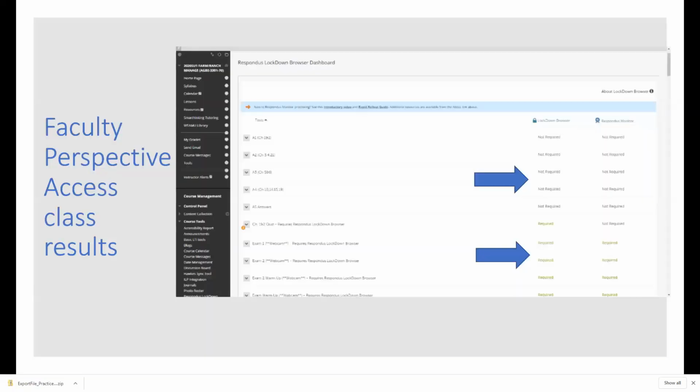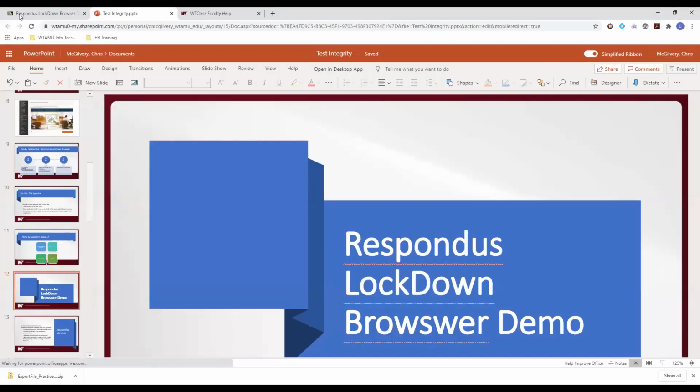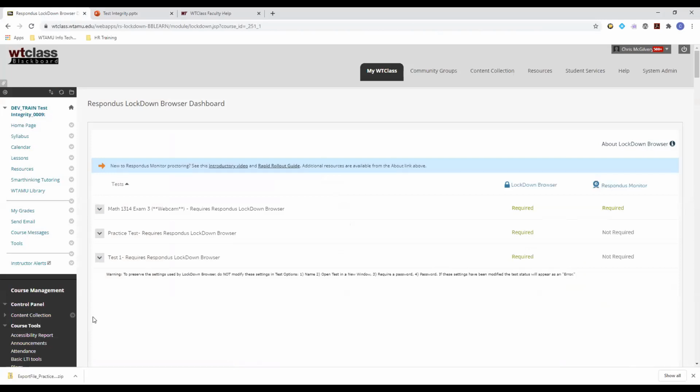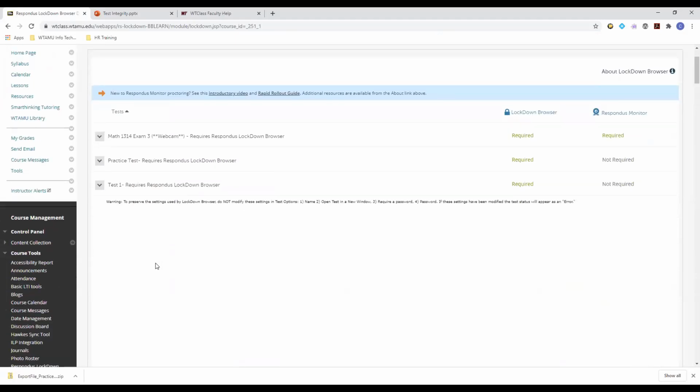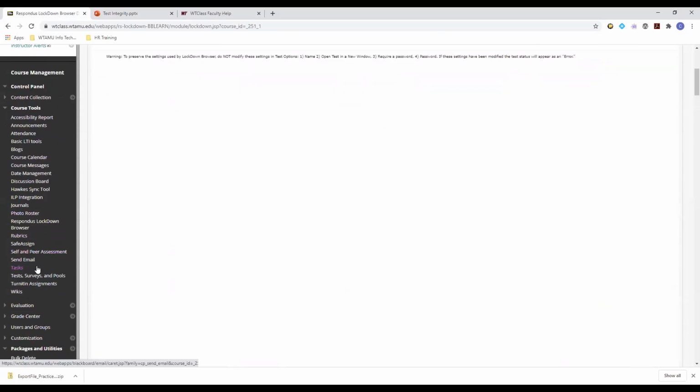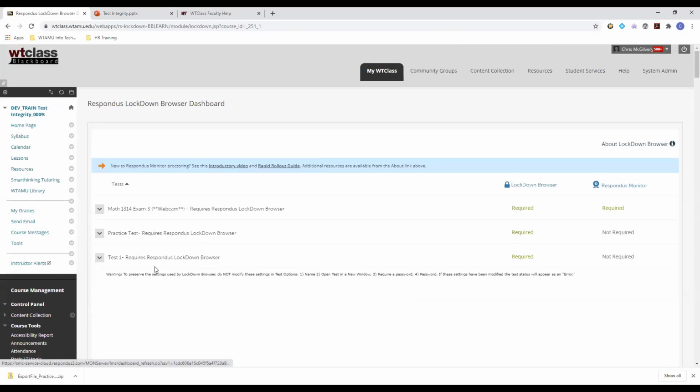Same thing, you'll go to the Respondus area and do the settings. Before I go into the results, I'd like to show you how to turn it on and add the settings, and then we'll go into the results. I'm going to require Respondus LockDown Monitor with this test right here. So again, course tools, Respondus LockDown Browser, and then you'll see all your tests here, and click on settings.